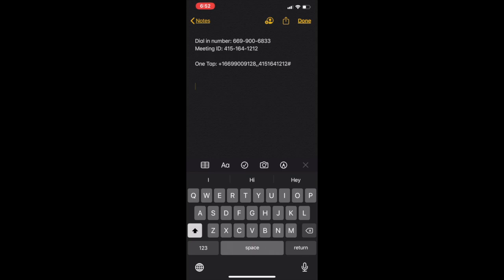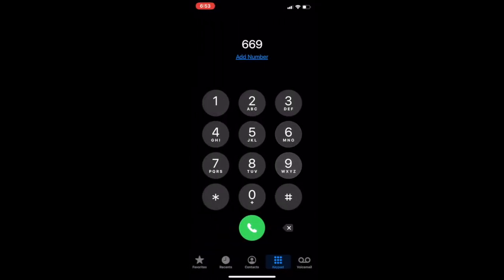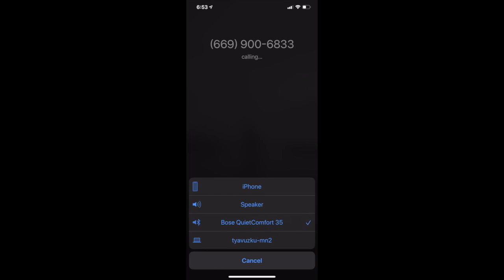So I'm going to go to my phone here and type in this number. 669-900-6833. Hopefully it'll record the audio of the phone call. If not, though, I will just annotate what it's saying in case. Okay, so we're calling.